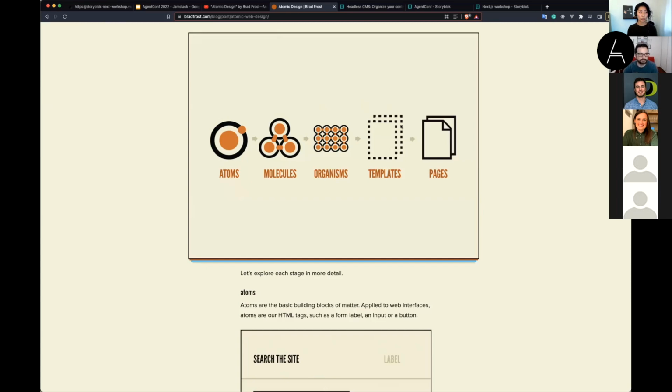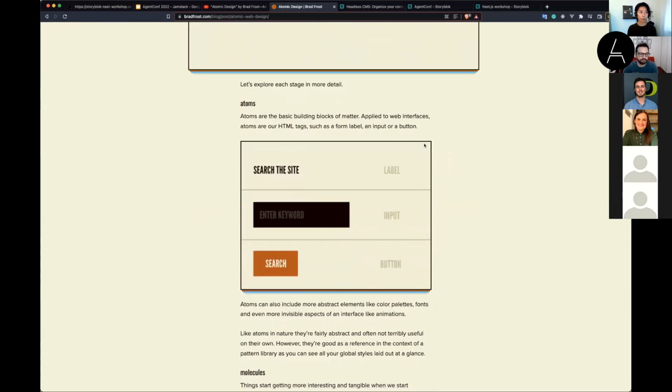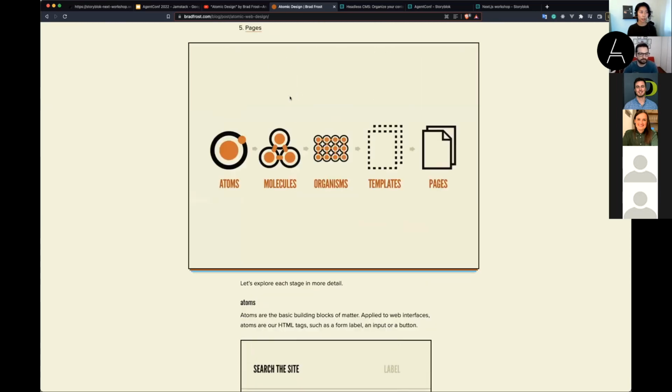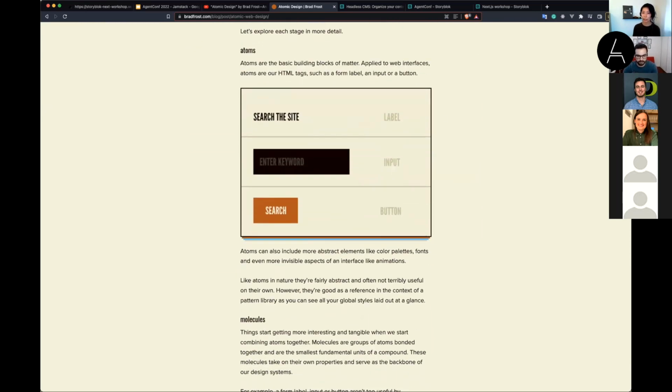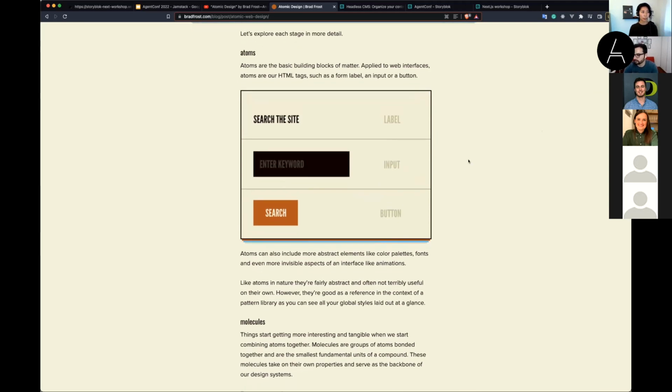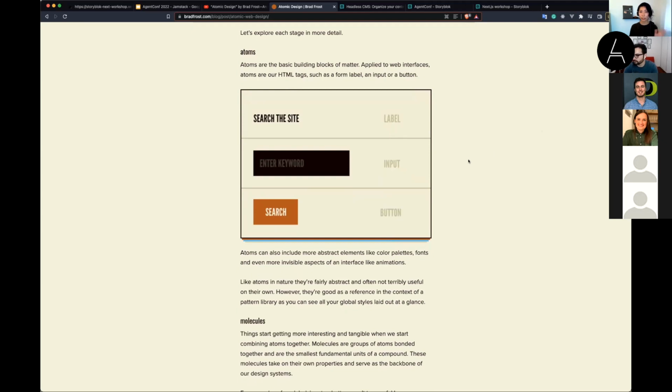So as we saw, 5 elements are in here. The smallest one is atoms. Atoms are something that you can imagine as each HTML tag or element, such as form, label, buttons, etc., or even the input, as you can see in here. Every single HTML tag is not quite useful if you're just going to display one single one of them.